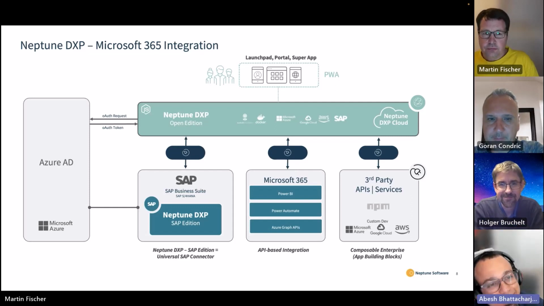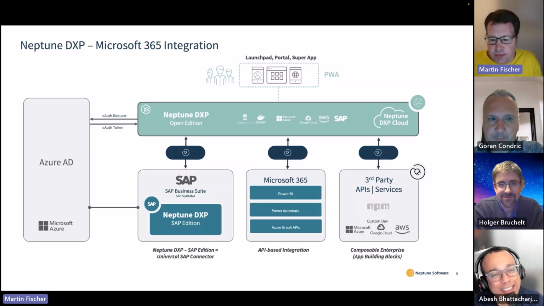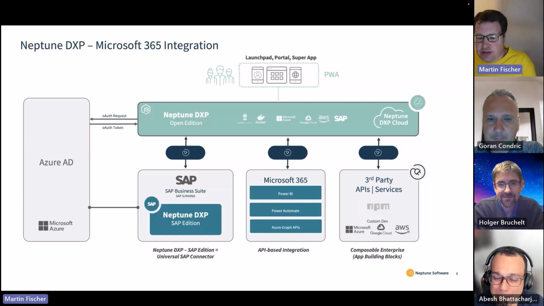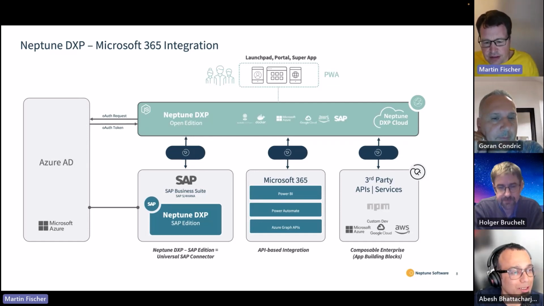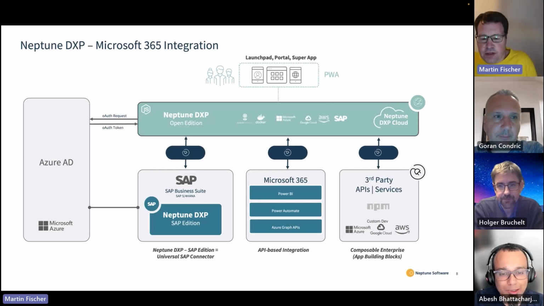Martin, back to you. Yeah, and I just want to add something about the architecture we are seeing here, and that's actually something which is kind of a common setup at our customers. We're seeing the SAP edition on the left hand side, and we have the open edition as kind of the central point.